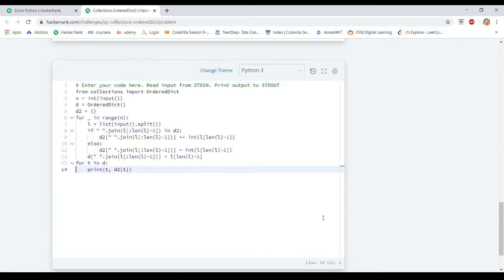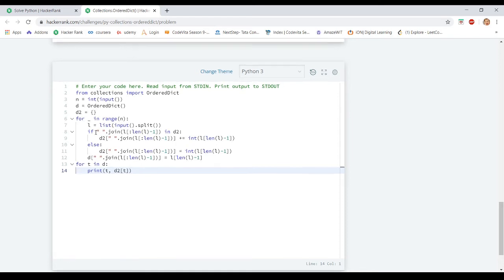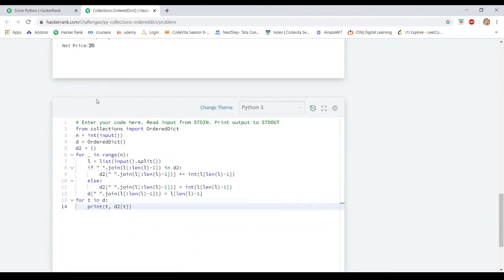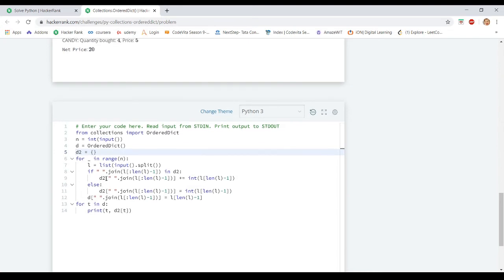Let's see how our code looks. Here we are importing OrderedDict from collections. We are taking the input value. Let's come to our logic. For each and every input, we are storing it in a dictionary D2, and next we are using an ordered dictionary D.